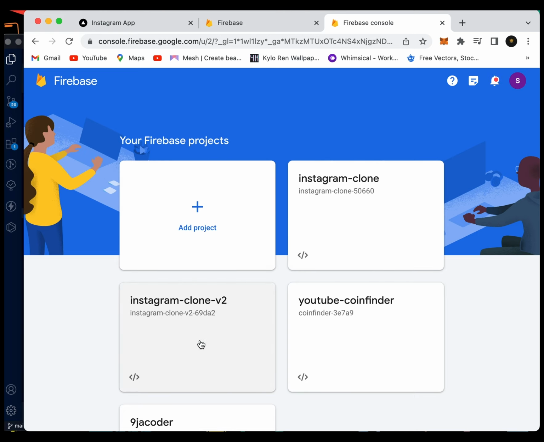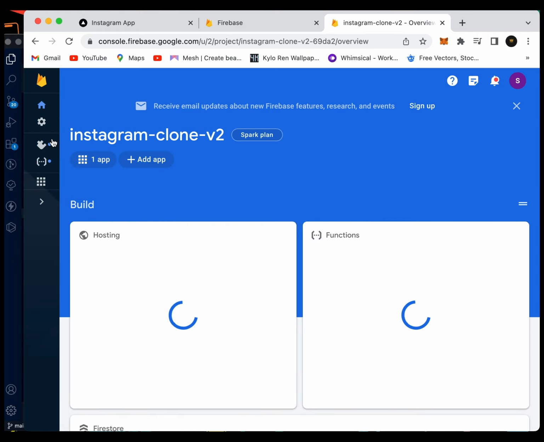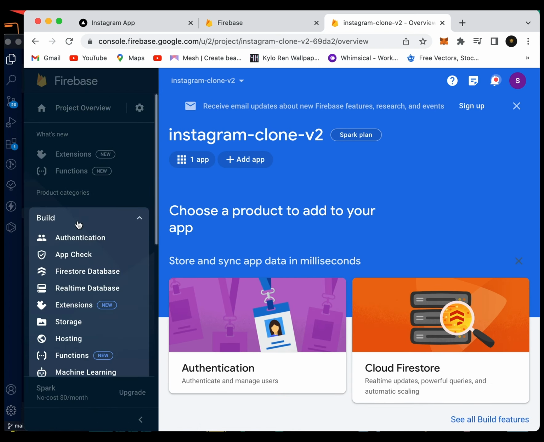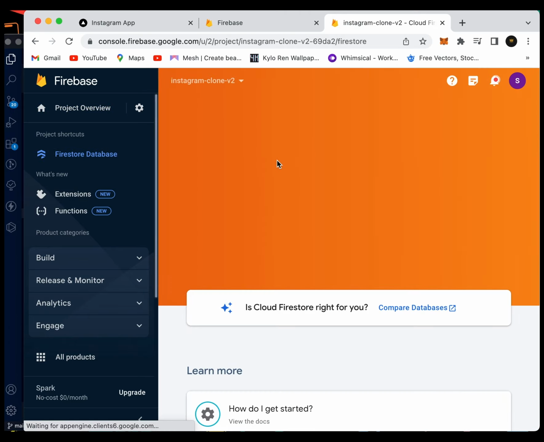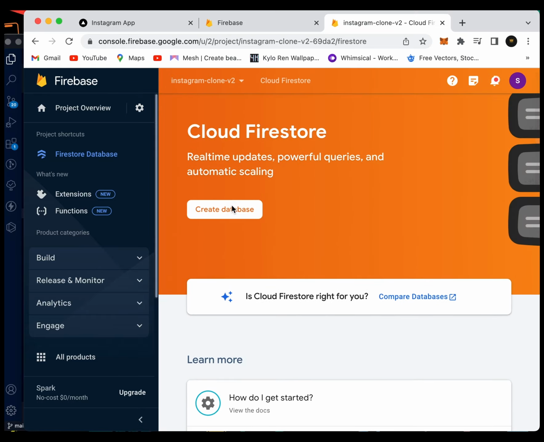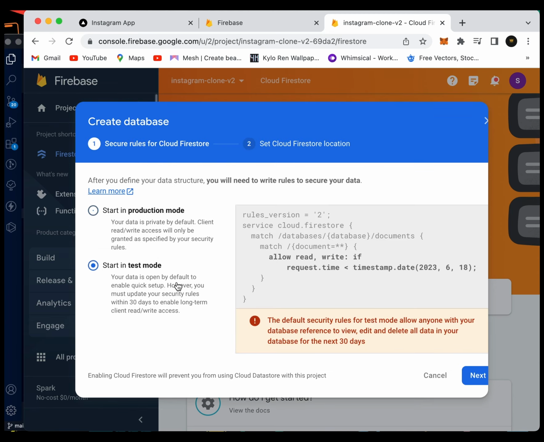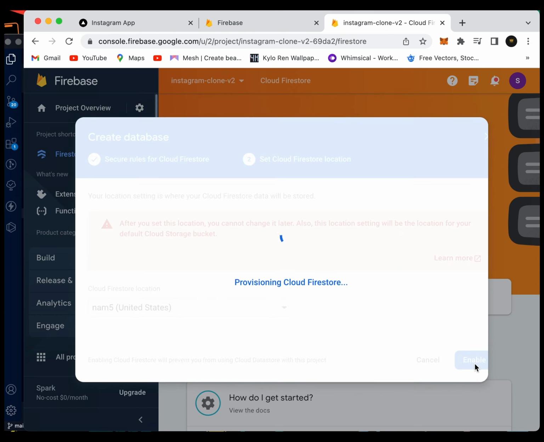All right, so Instagram clone version. So we want to go to our Firebase data and Firestore database, and we want to create a database. Now we're going to start off in test mode, but we'll change it up later on once we get to production mode. Next, enable.